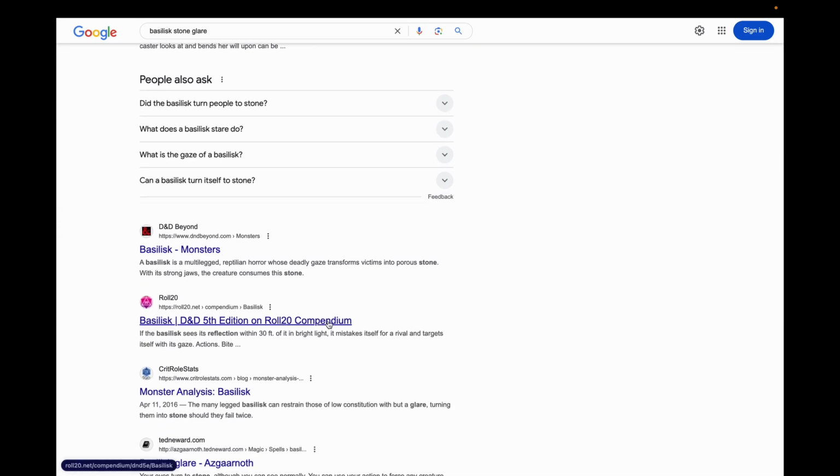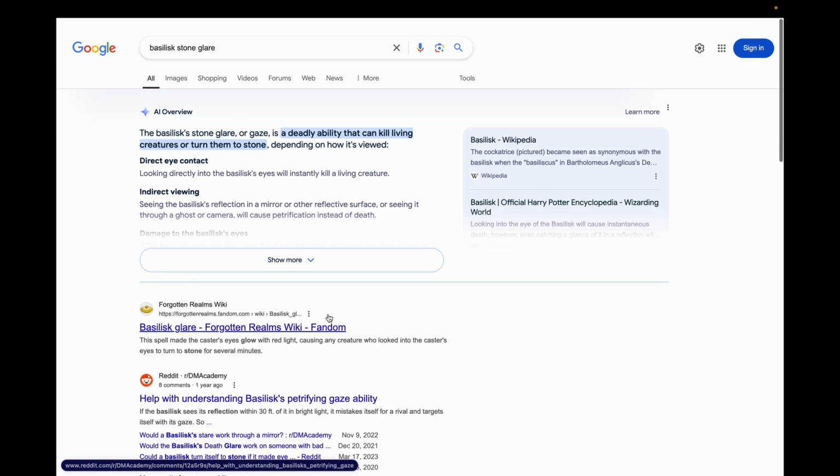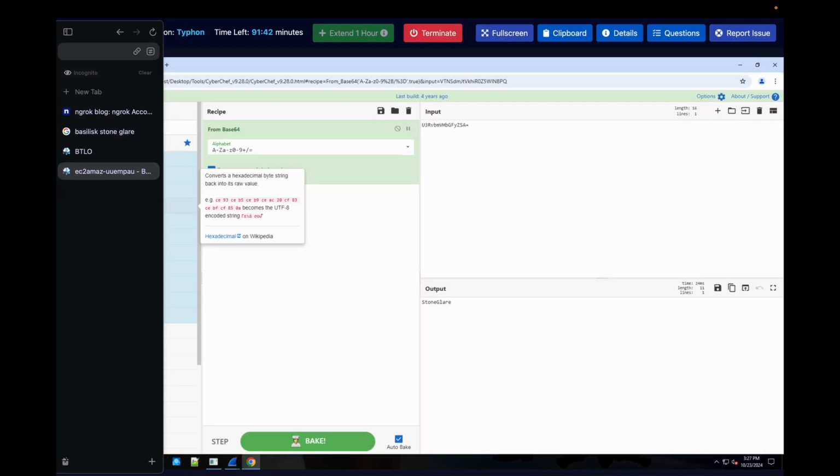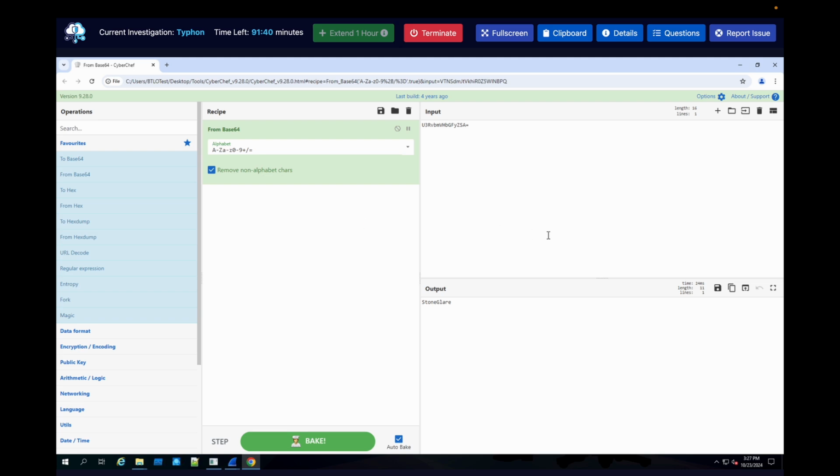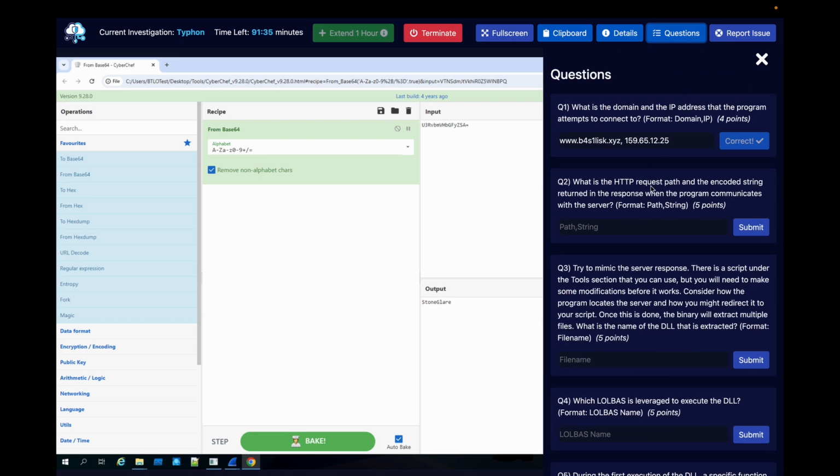Interesting. See, that's why I like these Halloween labs. They're spooky and they're technical at the same time. All right, so cool, Stone Glare. What is the question actually asking us? What is the HTTP request path and the encoded string when the program communicates with the server?